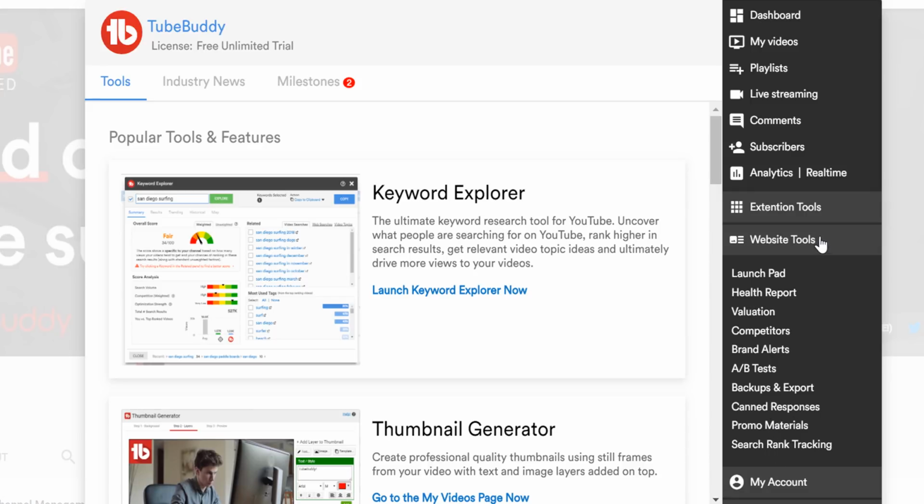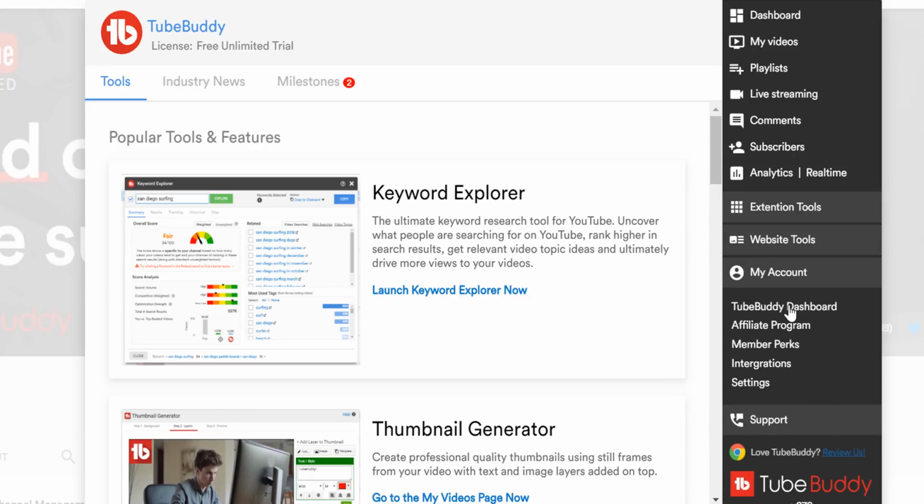Under that section of tools, you'll see information about your TubeBuddy account. You'll have access to your TubeBuddy dashboard, affiliate program information, membership perks, TubeBuddy integrations, and TubeBuddy settings.